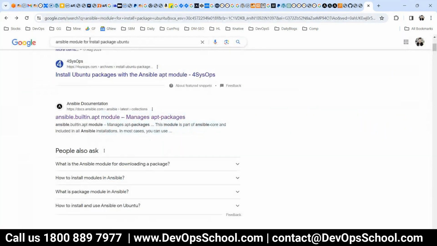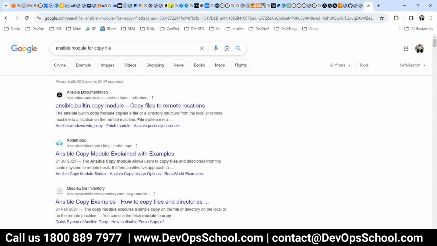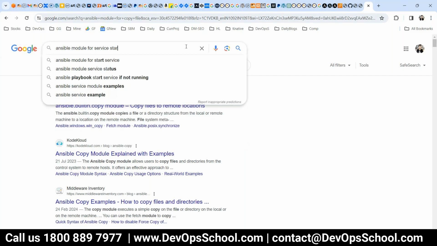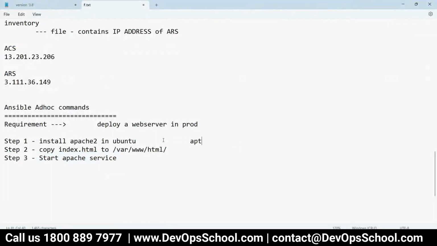Copy files: so the copy module here. Service start: see, it's a pattern. Service module. So I got to know the apt module, copy module, and service module. Are you understanding the logic? How you should go ahead when you do the programming, all of you? Hello? Got it. Yeah. Yes.